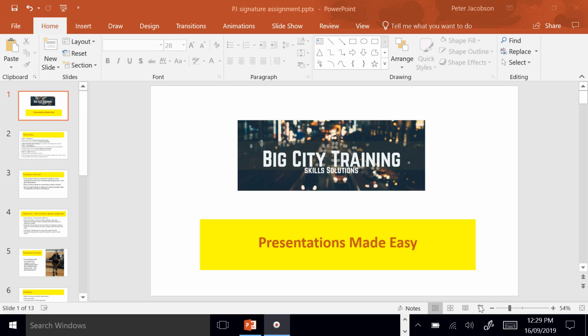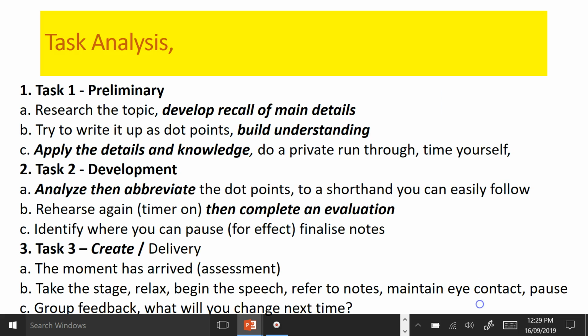My name's Peter Jacobson and I've gone with a theme called Presentations Made Easy. I want to just start off by running you through my task analysis. What we're trying to do is get people up to a point where they can easily deliver a speech, be it in a social or business forum, just to give them a few basic steps, and that's how we will be training and assessing people.